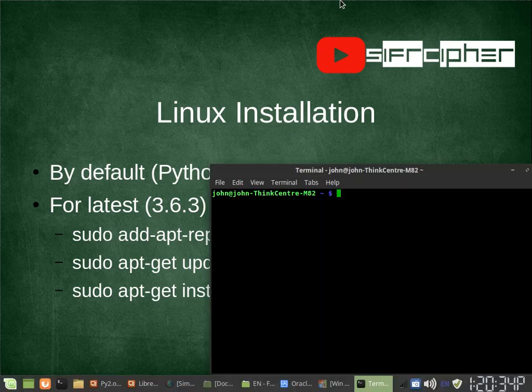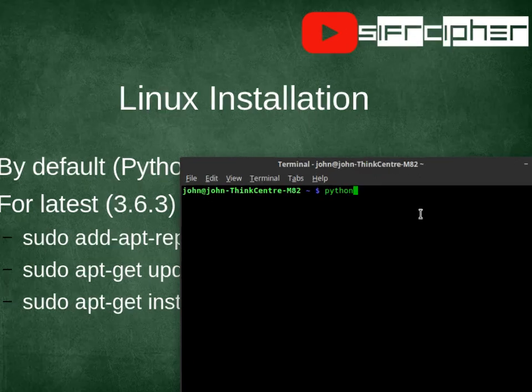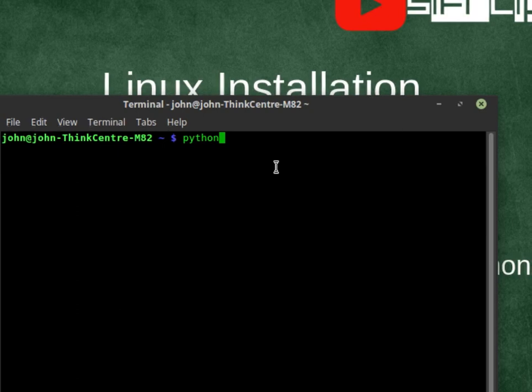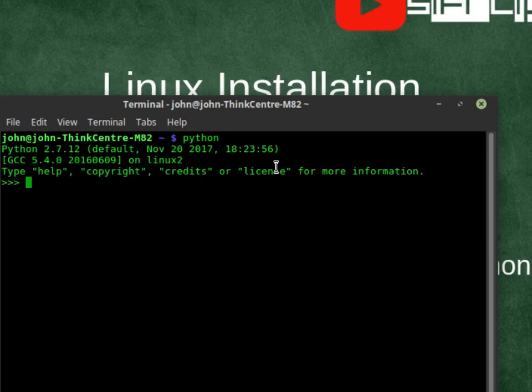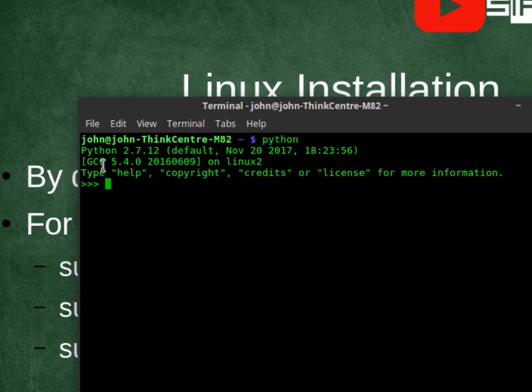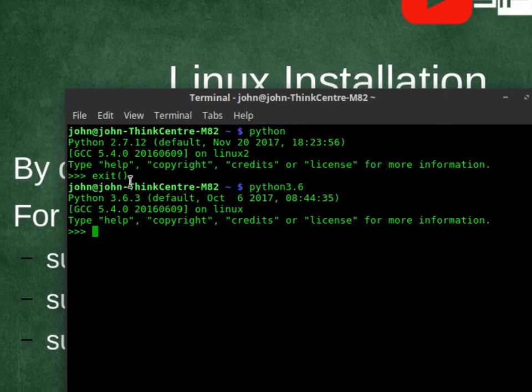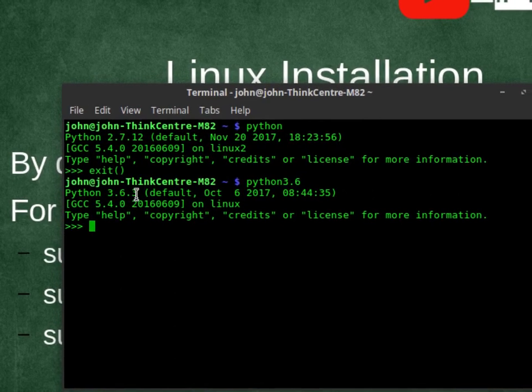How to access Python in Linux? Just open the terminal and type Python. Since I have different versions of Python here in Linux, I have to specify which version I want. If no version is specified, it will take 2.7. To exit that one, just type exit with parentheses. Now Python 3.6 I want to access. Here we can check 3.3. Exit that one, exit this one.